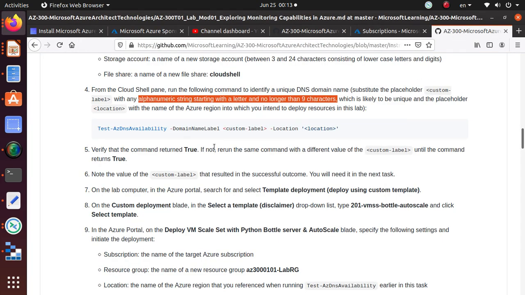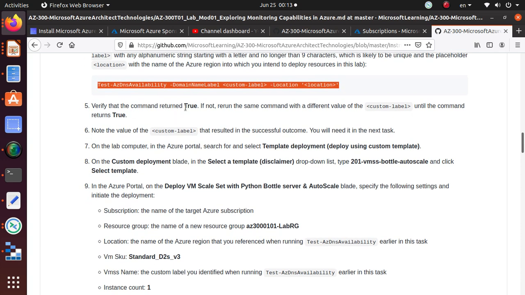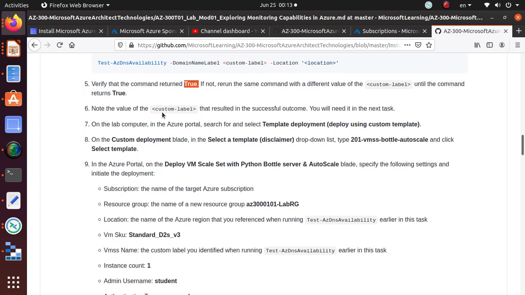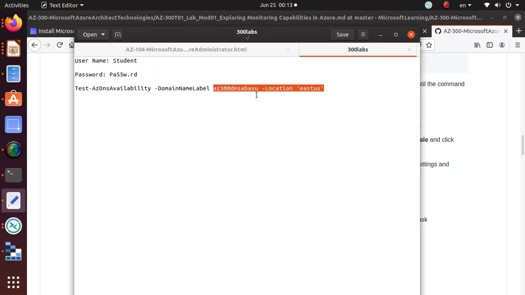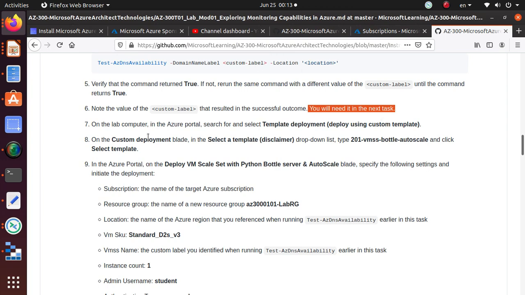So let's go back to the lab. So we are done up to this point. Then verify that the command returned true. We have already verified. And note the value of the custom label that resulted in the successful outcome, you will need that in the next task. That's wonderful because we have already done that. So this is the value that we have used.